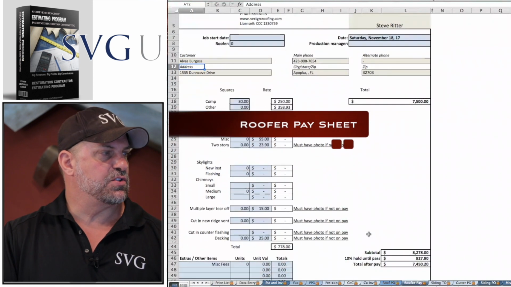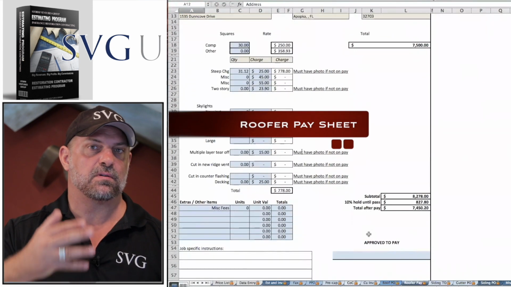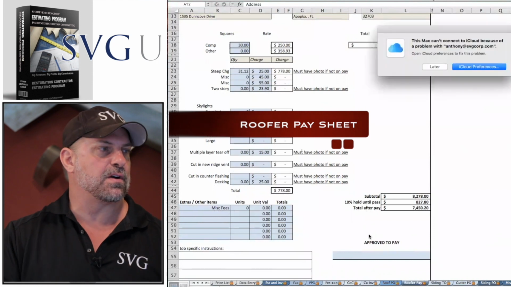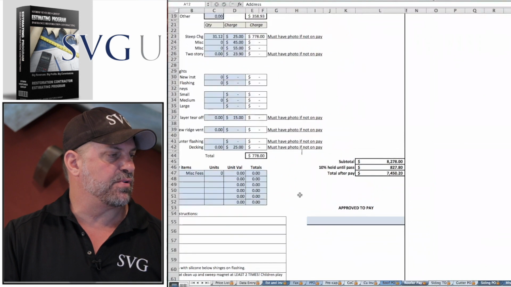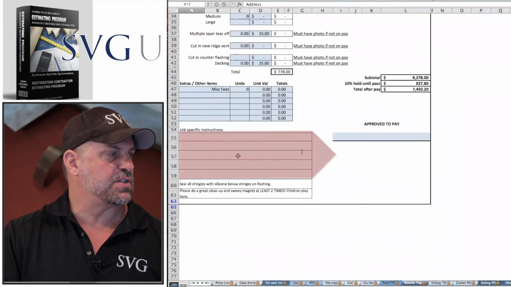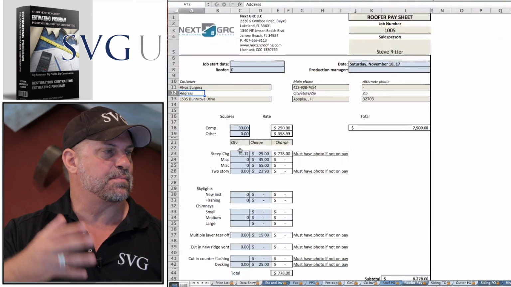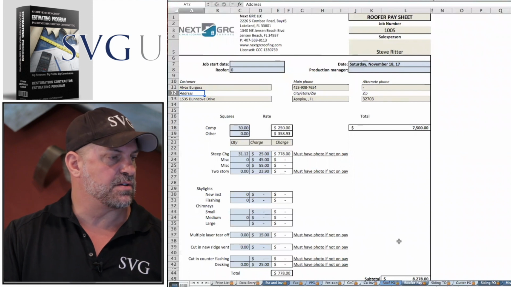So guys, a roofer pay sheet is just a nice sheet to print out and give to your roofer or your subcontractor before they start work so they know the price. Nobody's getting shocked later on. Your production manager can also write some job-specific instructions down here, and you can literally use this as a PO to your roofer or subcontractor.